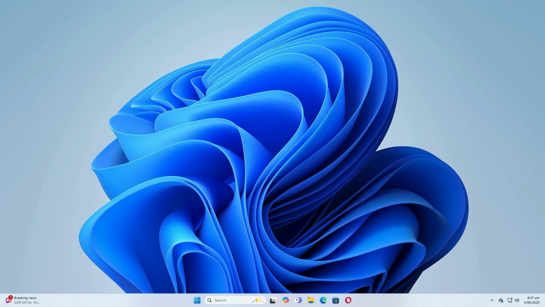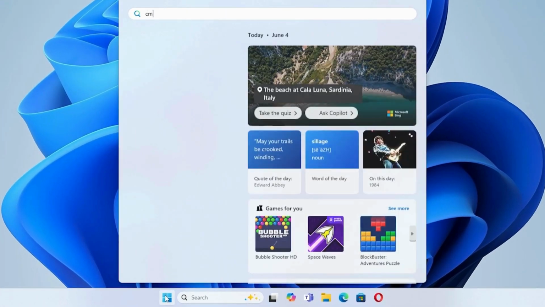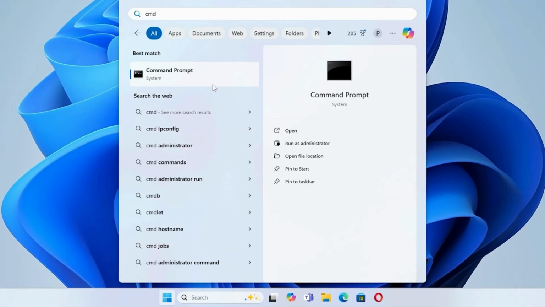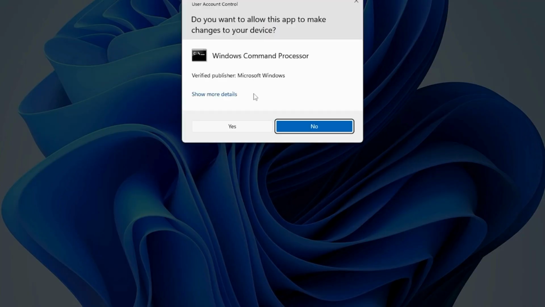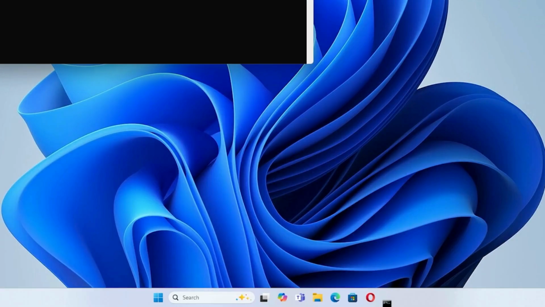Step 1. Open command prompt as administrator. Click the search icon on the taskbar, type CMD, and you'll see command prompt in the search results. Right-click it and select Run as Administrator. If a User Account Control (UAC) prompt appears, click Yes.